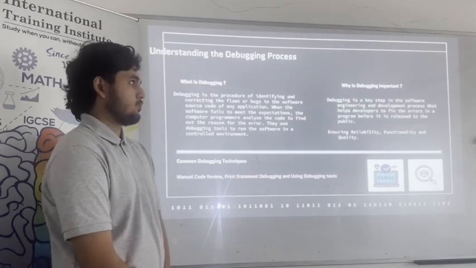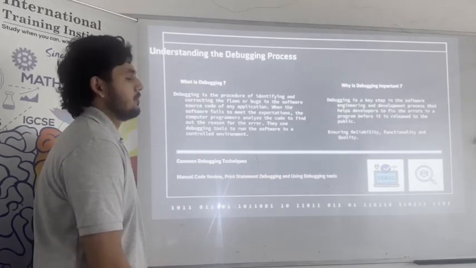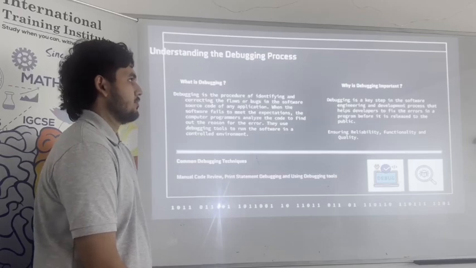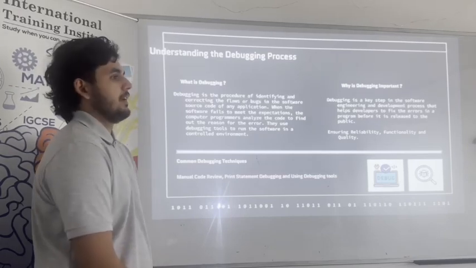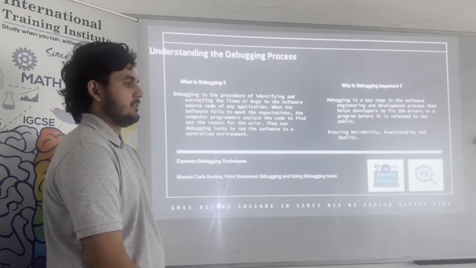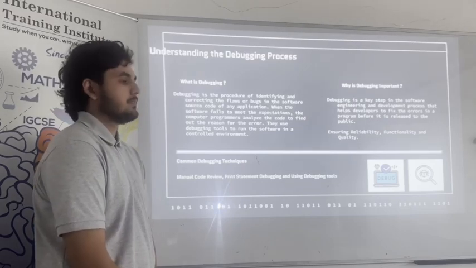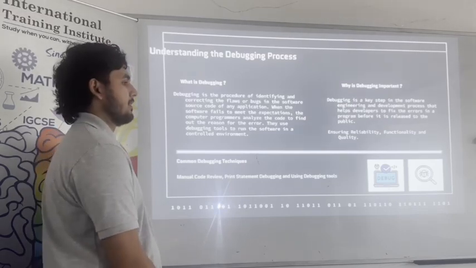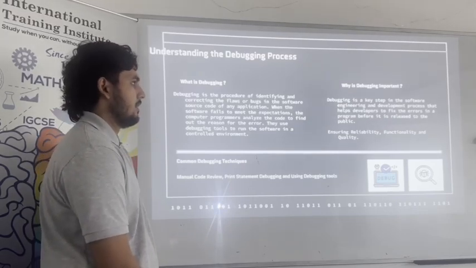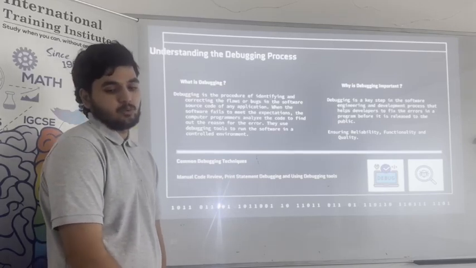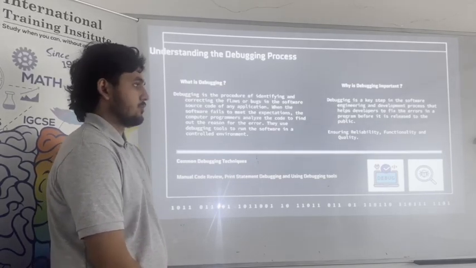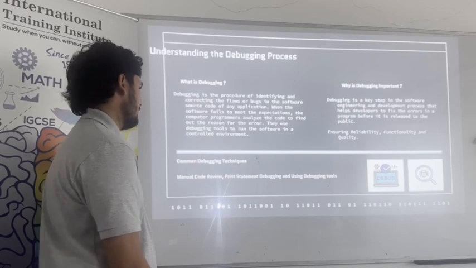So, you may ask, why is debugging important? Well, debugging is a key step to ensure that the software engineering and development process is correctly finished, and it helps developers fix issues before they make a whole application public. And therefore, it is very important. So, at the end, it ensures reliability, functionality, and quality.